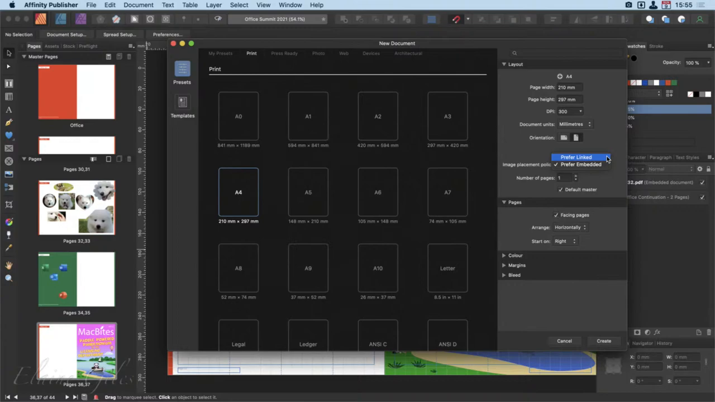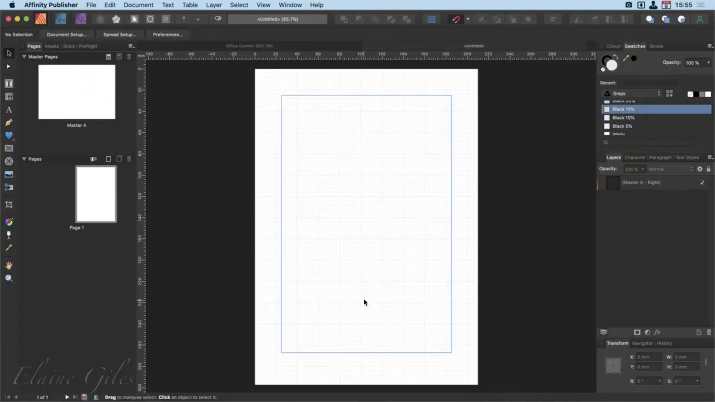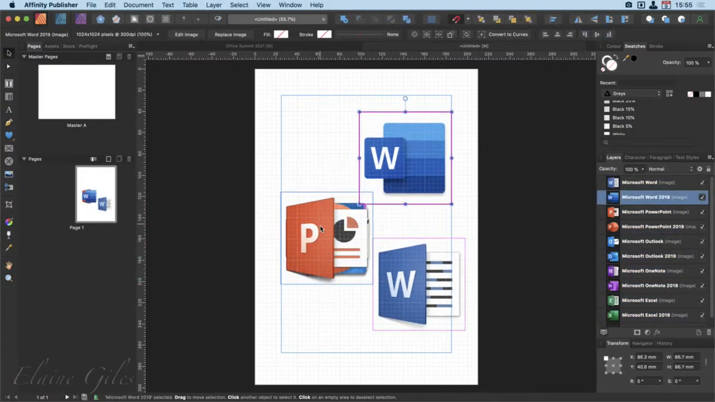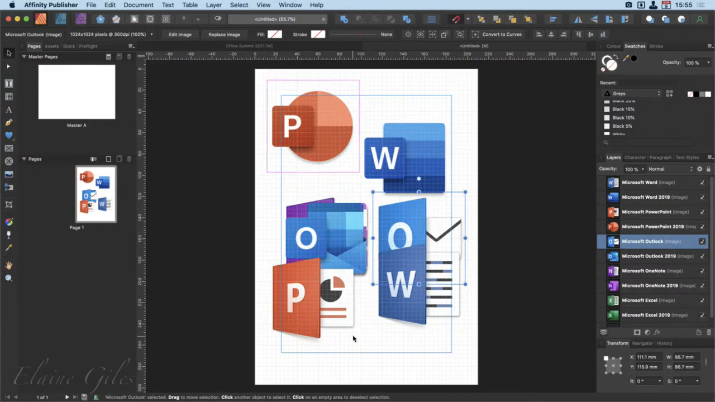But you can have very granular control. So I'm going to say prefer linked here and click create. And I've got a basic file and I am going to drag and drop some images into there. So I've got my icons again. So let's grab a few icons, the whole lot, and drag and drop. And they are all in there. But these images are not embedded. You can't tell that by looking at them.